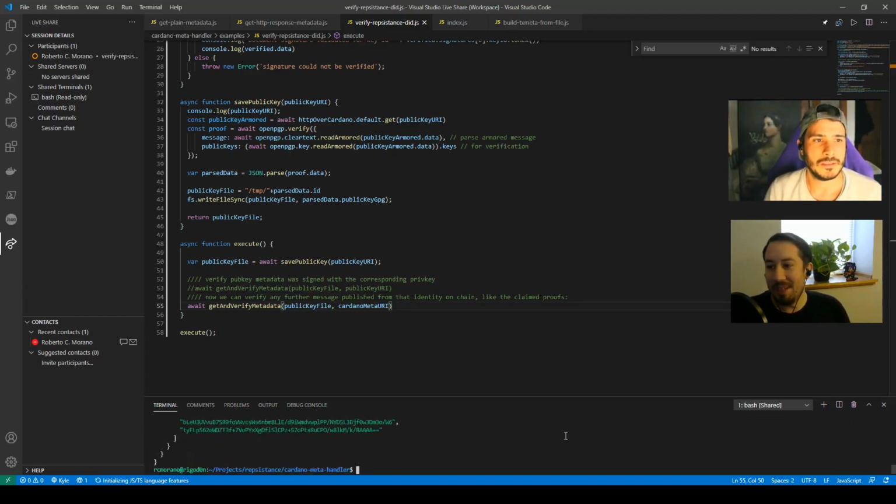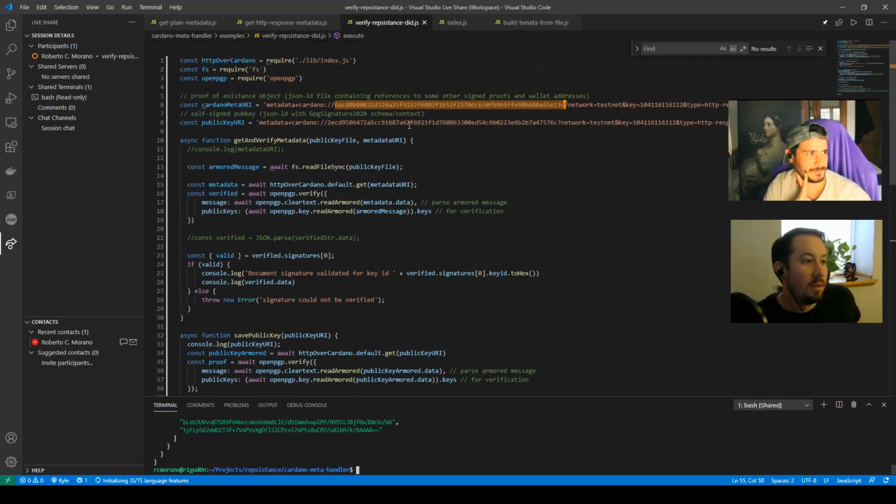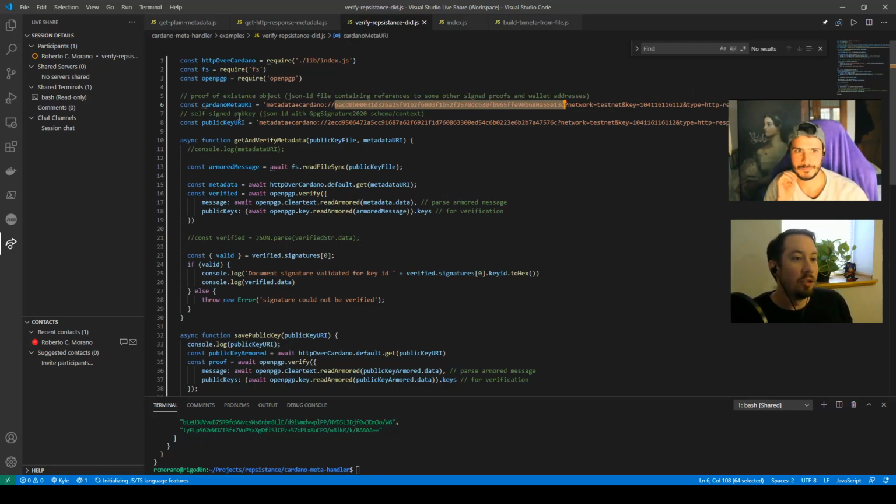So handy. It's so handy just to be able to upload a file and be done with it. Indeed. Okay, send. Waiting for the transaction ID. So we're going to update the Cardano Meta URI transaction ID when you get that. Yep.